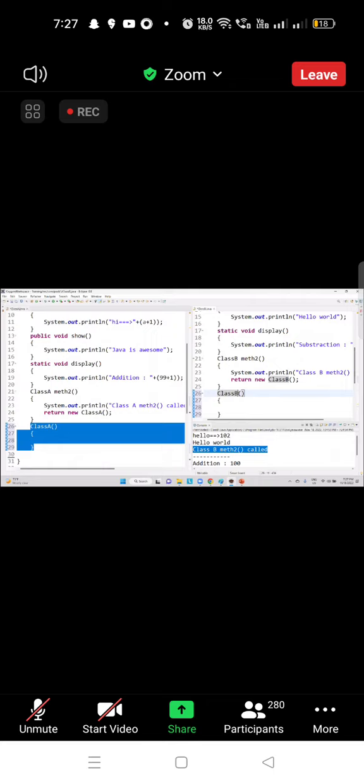We cannot override a constructor. Why? Because point number 1, constructors can't be inherited. That is the reason we cannot override. Point number 2, a constructor should have the same name as the class name. So we cannot have the same constructor name in 2 different classes. So that is the reason constructors can't be overridden.